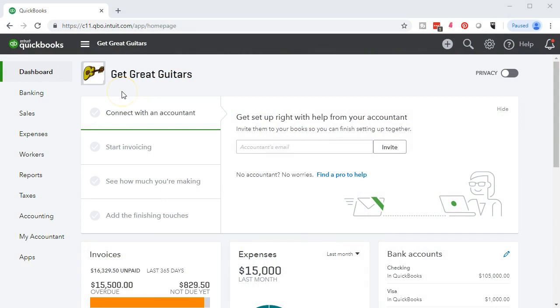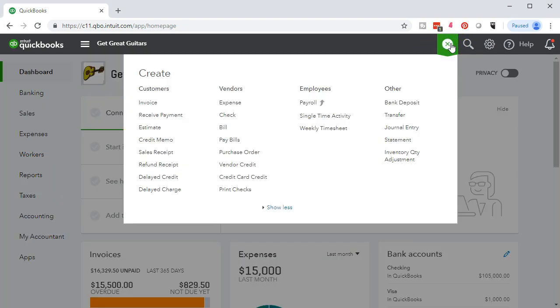Here we are in our Get Great Guitars file. We are once again going to say we have a received payment, entering received payments. Let's think about what that process is quickly and then go right into it because we have seen received payments in the past. We're going to select this plus item up top.